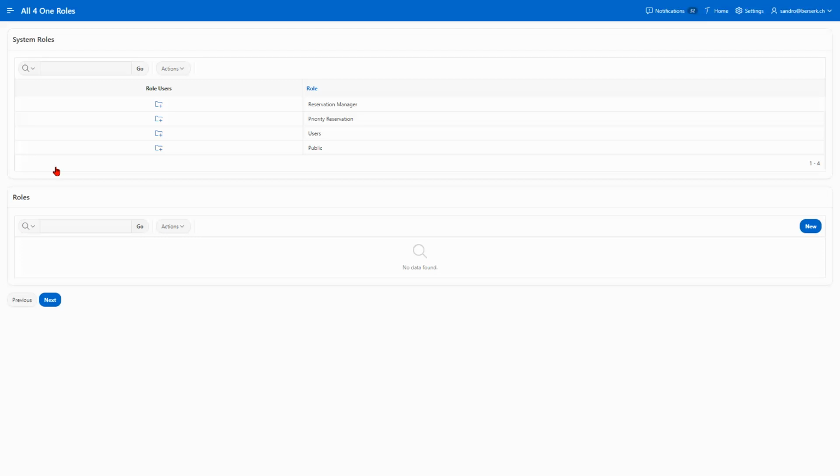Moving on to Step 2, Roles. Here you can check the default system roles and create your own based on your specific needs. Whether you need roles for administrators, regular users, or any other specific function, this step allows you to define these roles clearly. It's essential for maintaining the organization and security of your system.